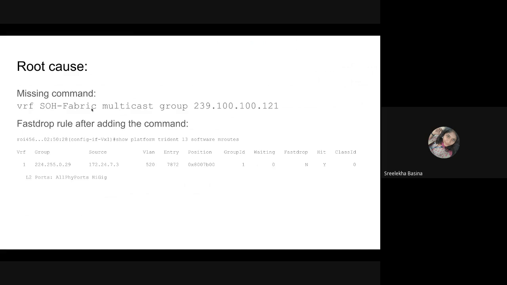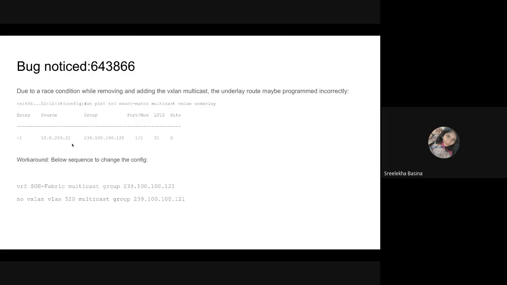Due to that race condition, the underlay entry is a bit messed up. The entry here is shown as -1. Usually it should have a normal number, and it should have the hits incrementing. So that is our key. The workaround is that first add the VRF command, then remove the individual VLAN to multicast group command. So that is the workaround provided.